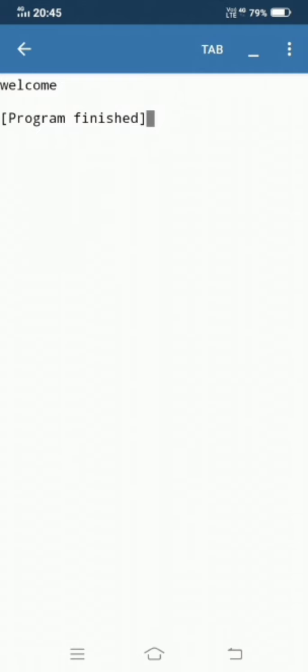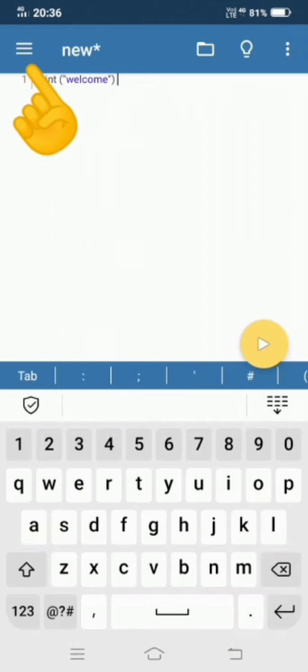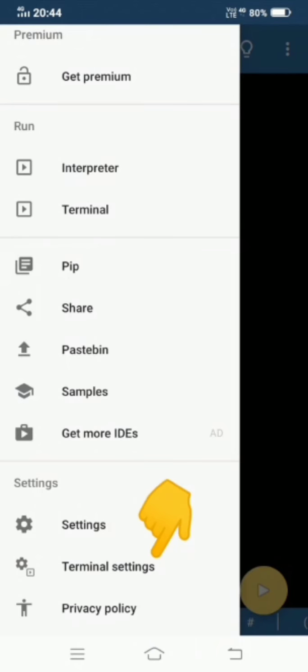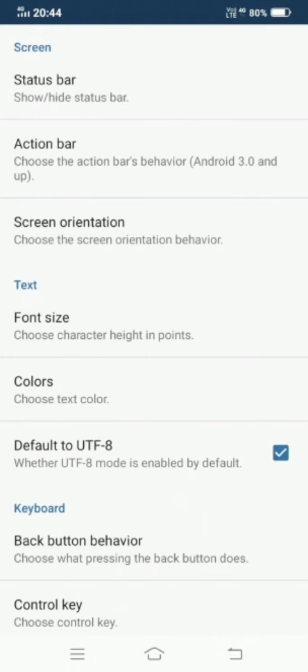If you want to change the appearance of our output too, we have got certain features. For that, just use the back button and come back to the home page. From that, go to the options and choose terminal settings. Under that, we have got a lot of features. We are going to discuss a very few.